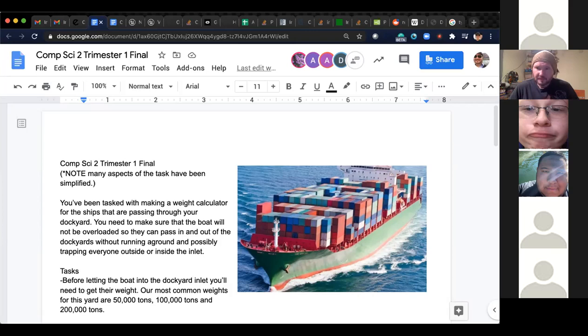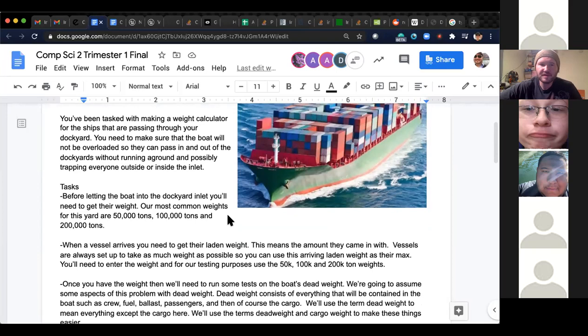Yeah, I have a question. Okay. So what's going to be the 1/3 by? Is it by the total weight of the boat, or is it compared to the cargo? Whenever the boat comes in, we're going to assume that it's fully laden, all the way up to its max. So the common weights, and as I said, I've simplified this quite a bit, are 50,000, 100,000, 200,000 tons. So the laden weight is going to be 50,000, 100,000, or 200,000 tons. We're assuming they're arriving at the dockyards laden.